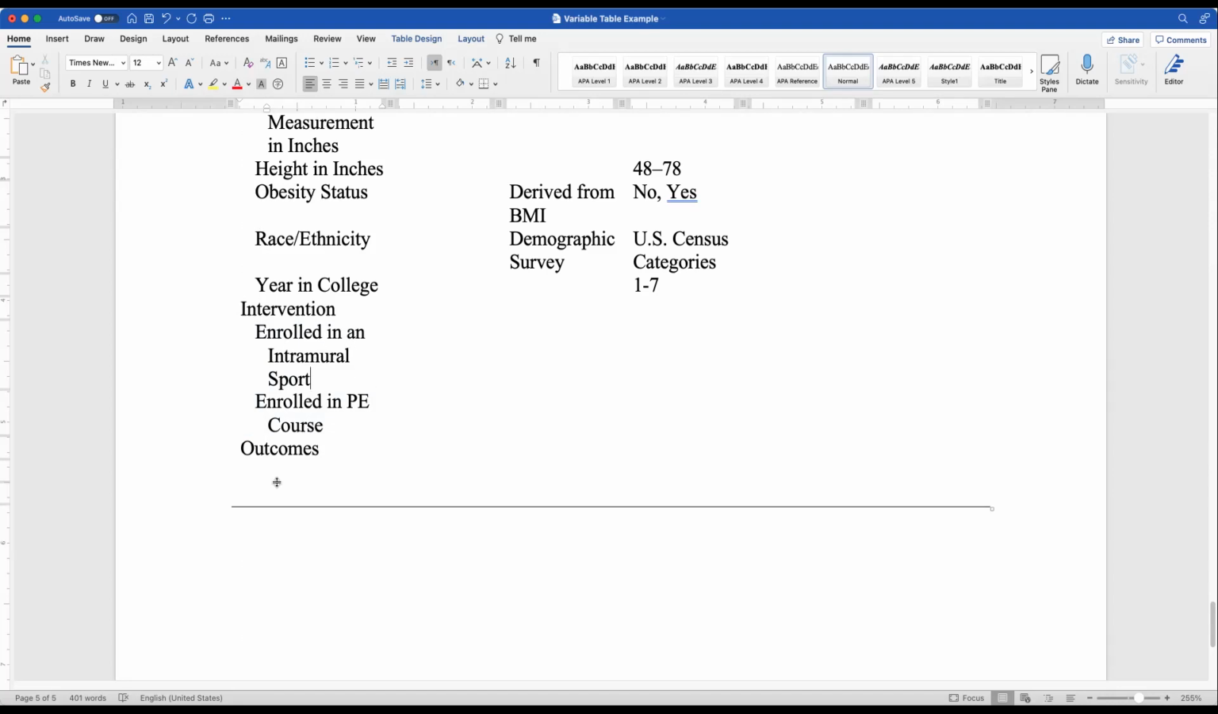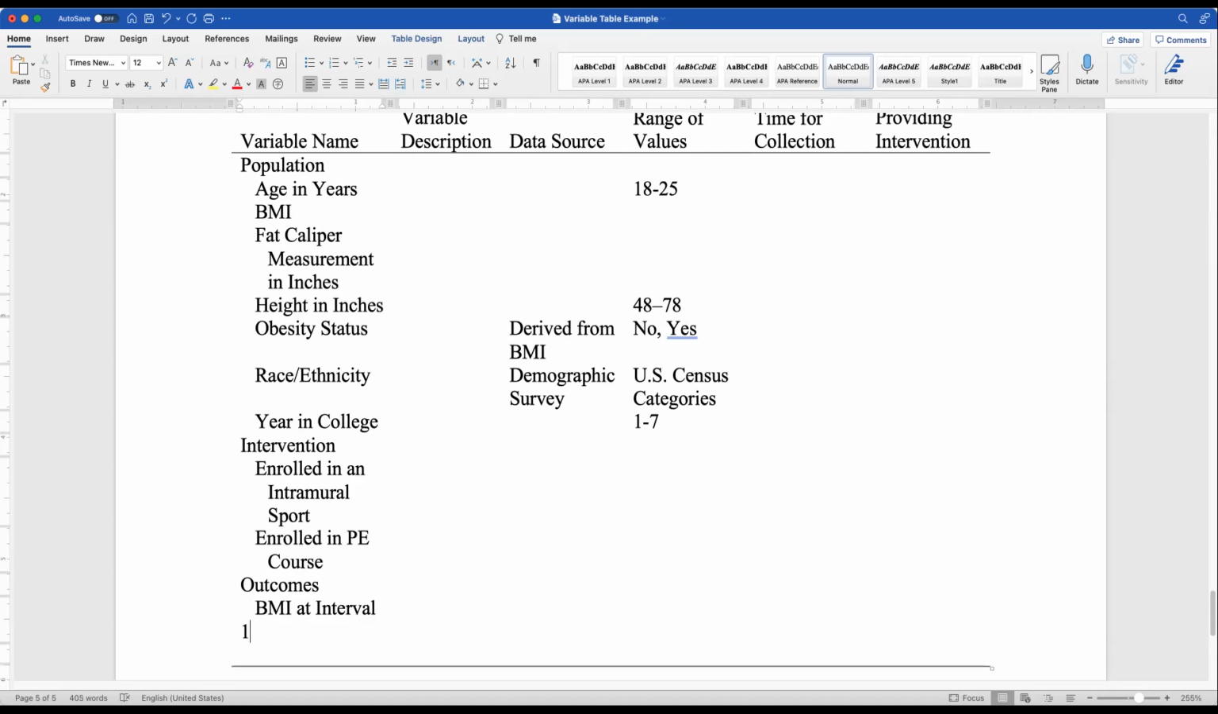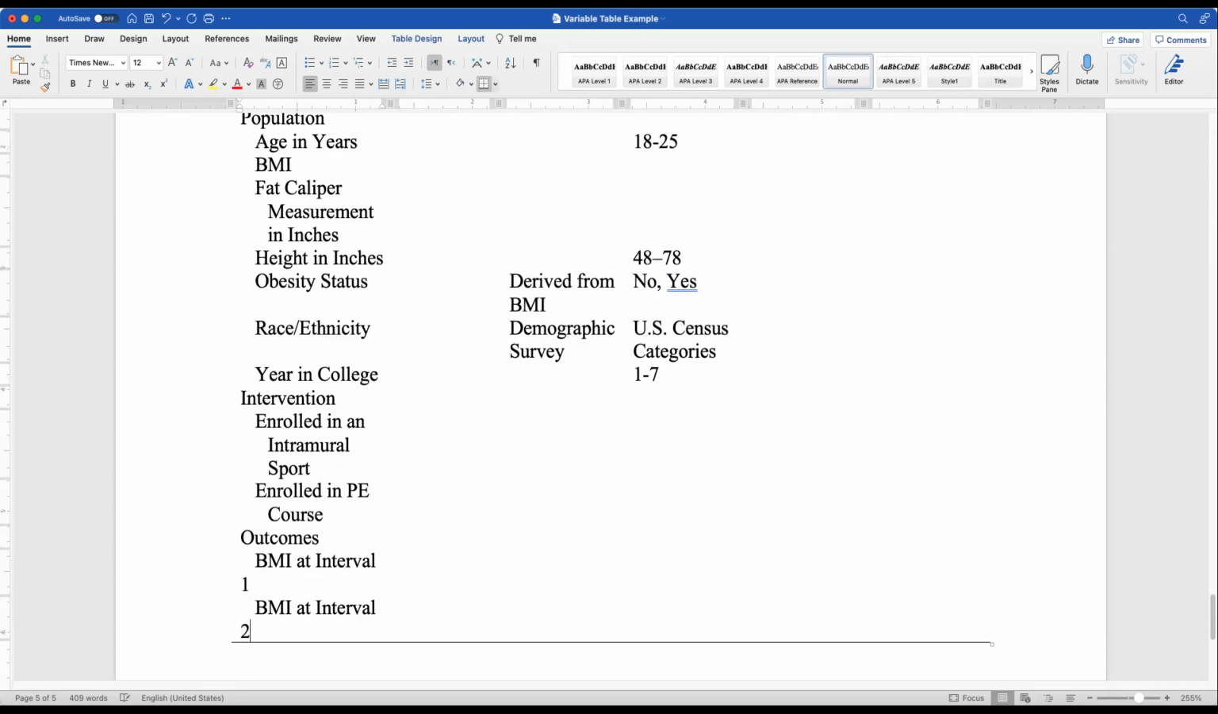And what could our outcomes be here? Well, you could be tracking, as measured by their BMI change. All right. Or let's see, BMI at interval 1. We don't know what that will be because you have to do the study. And let's say that you do BMI at interval 2.